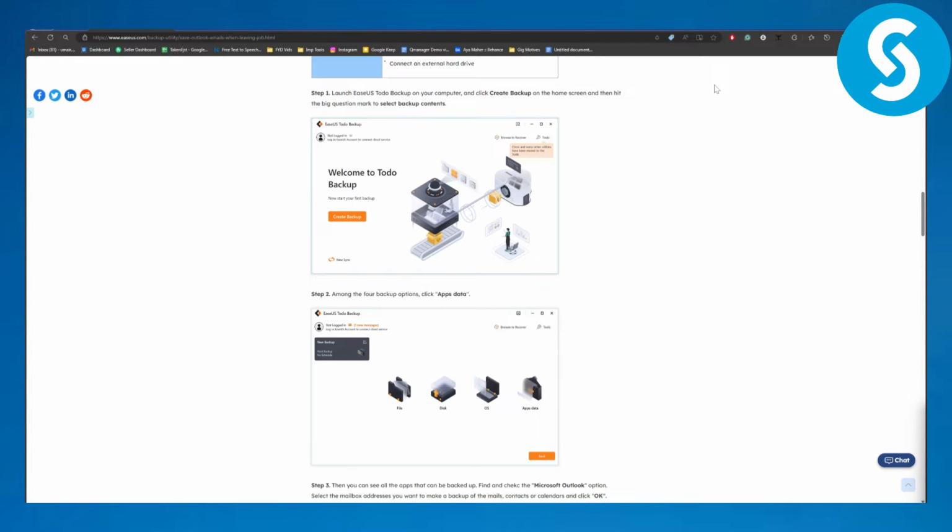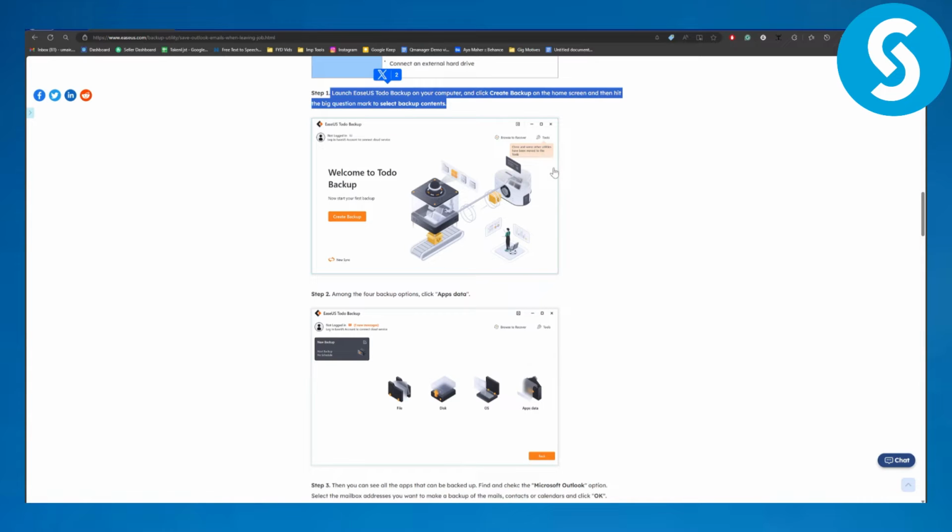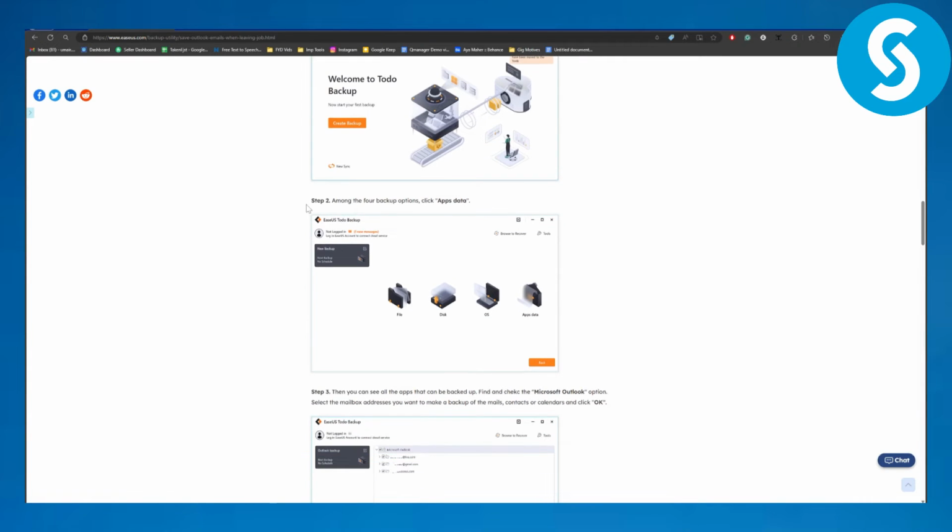So we have a software dedicated to this particular task. You need to get EaseUS to do backup, and you're going to be launching it and creating a backup on the home screen, and then hit the big question mark to select backup contents. Then you need to simply, among the four backup options, click on apps data.